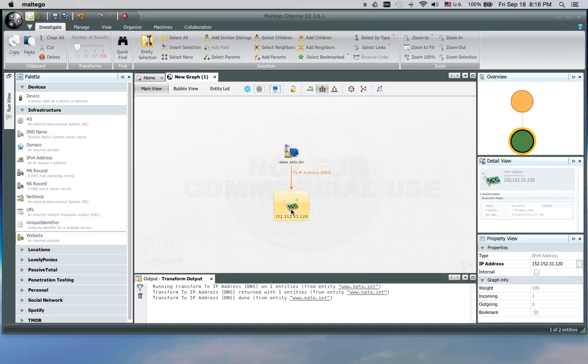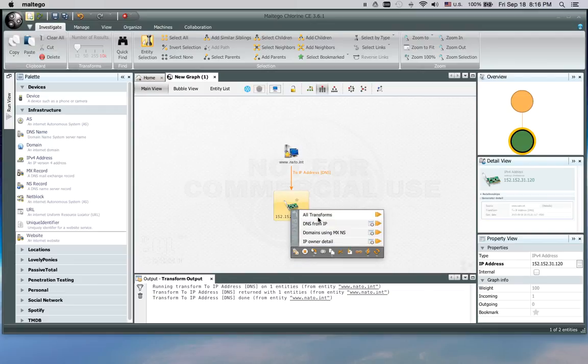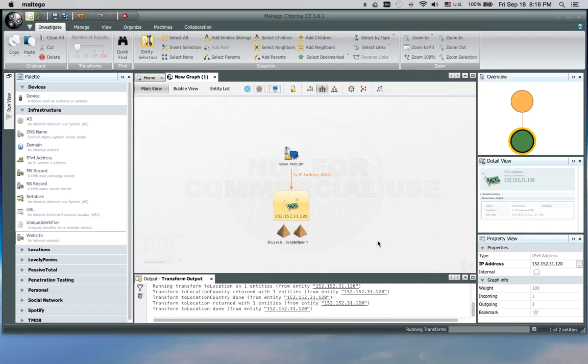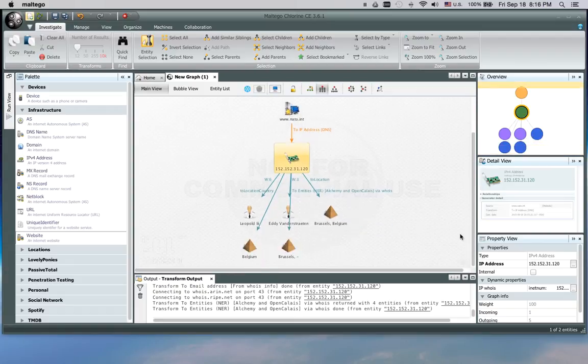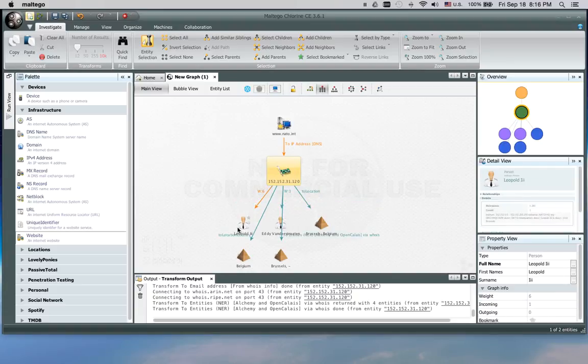Now from this IP address, I want to know the IP owner details. So what are the email addresses of this IP address, if there is any email address associated with it? If there is any location, that is. So first I will do "to location". I want to find out where this IP address is located. Clicking on that, right click, and then you go to IP owner detail. You click again, and I would get all kinds of information here, which are basically the places and the owners of this IP address.